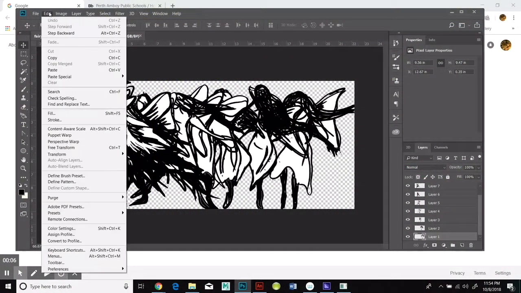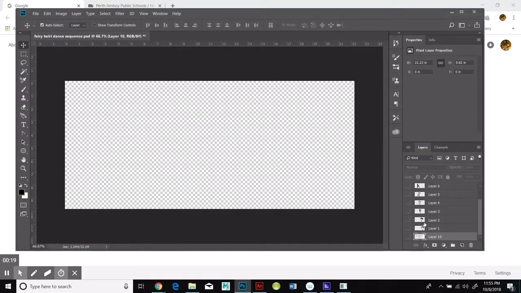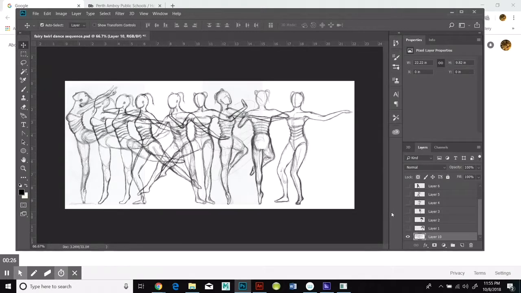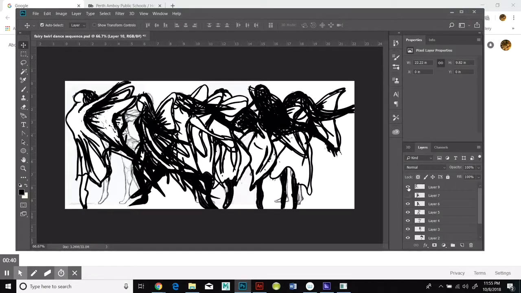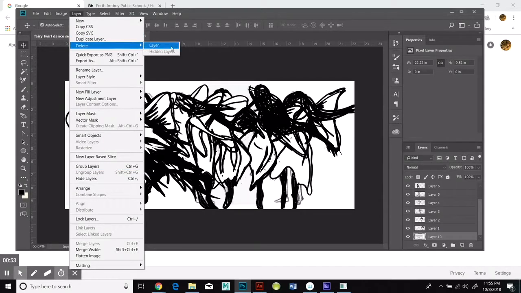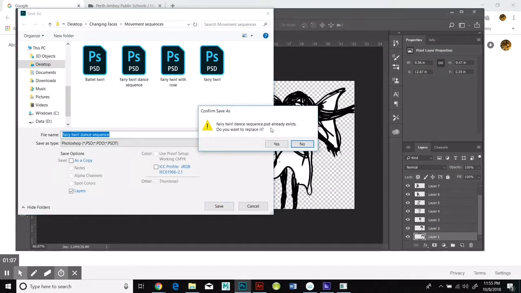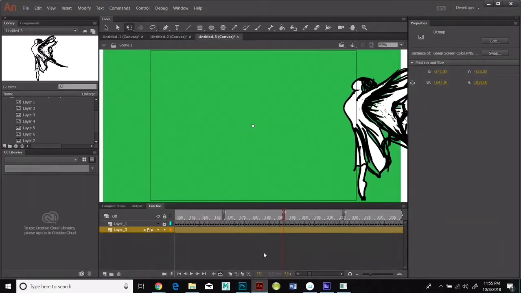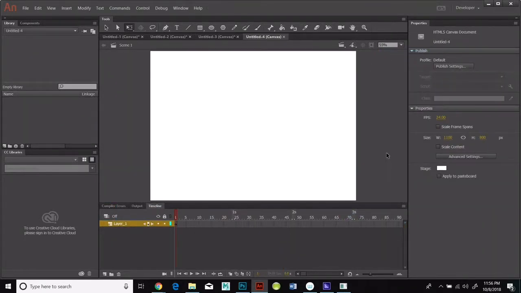I found an image online on a ballet site of a dance sequence, and I put it into Photoshop and created a new layer. And then on top of the first figure, I drew my own figure, modifying it, but basing it on the positioning of the first figure. Then I added another layer and did the next figure. And then I added another layer and did the next figure. So each figure is in a different layer. I saved it as a layered Photoshop file and then opened Adobe Animate and created an HTML5 canvas.